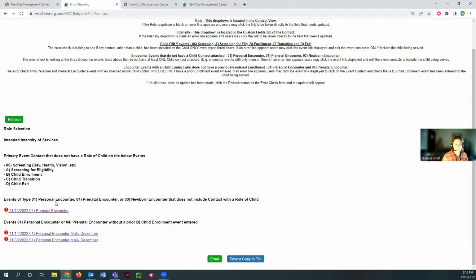For the fourth area, it's events. Basically, it's the 3 encounter type events. You have your personal encounter, your prenatal encounter, and your newborn encounter that do not have a contact added to the event with the role of a child. So similar to the one that we just fixed, this is looking at encounter events that were entered on the system and only have maybe a primary caregiver on them or somebody other than a child. So to get your 2 visits a month per child, the child has to be on the event.